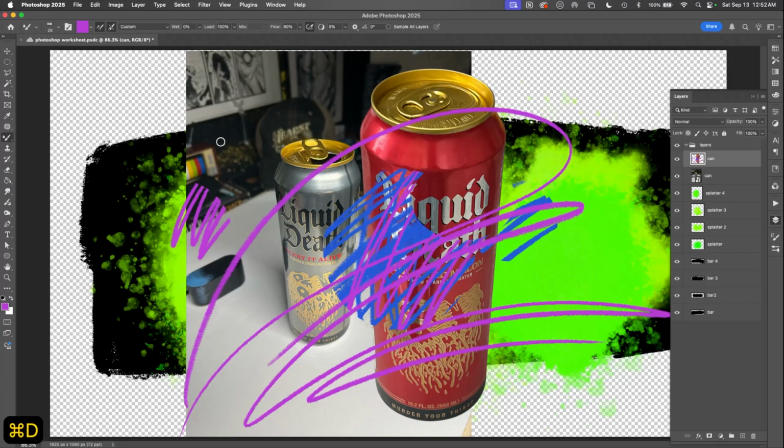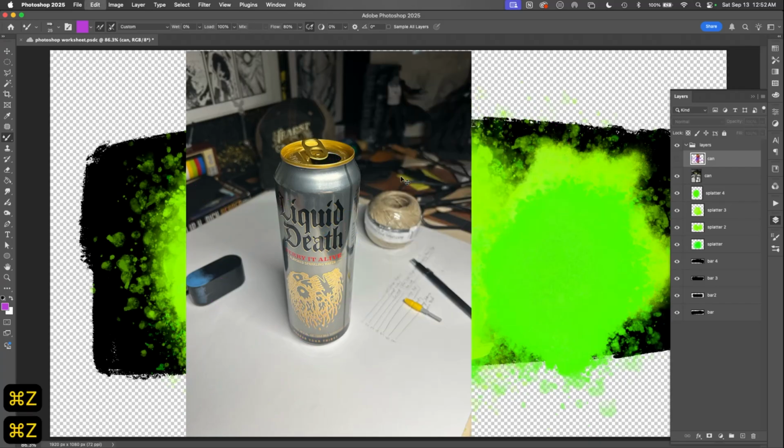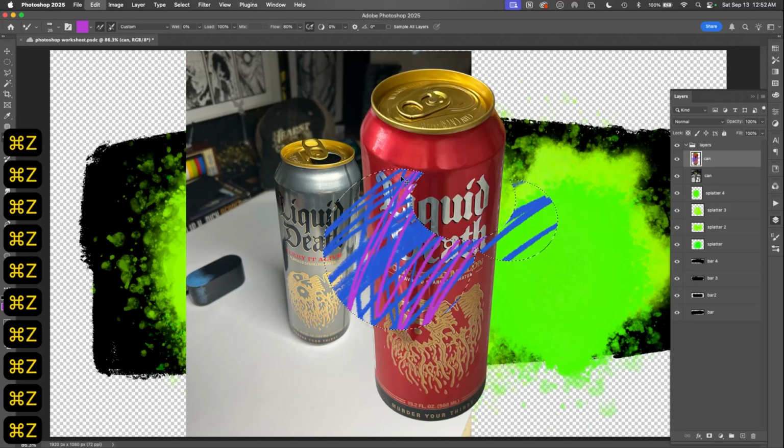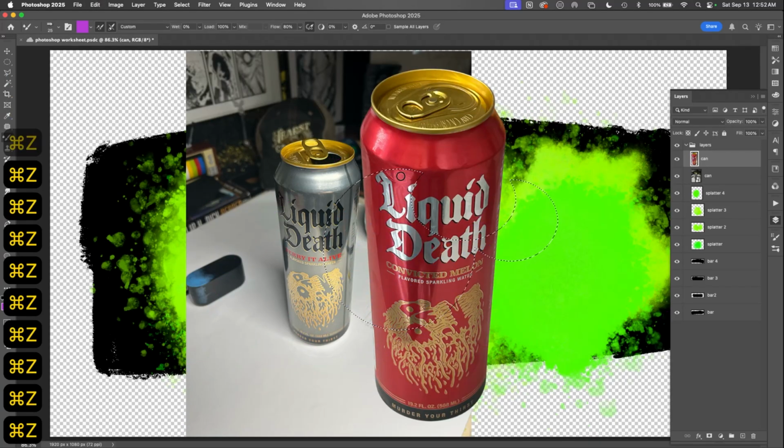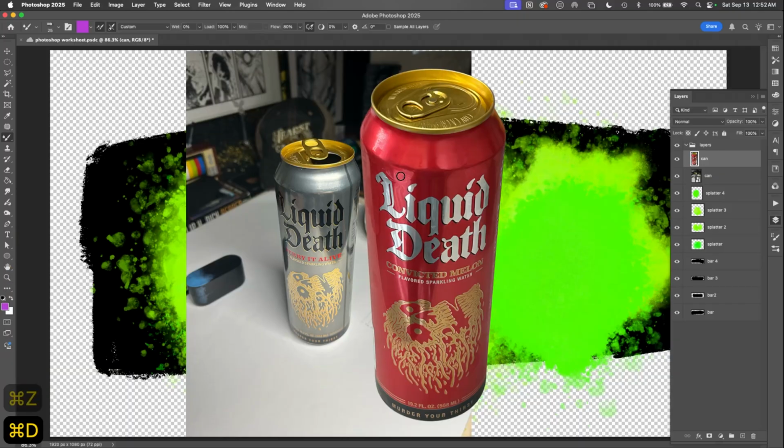Now I've done something that you need to be careful of. I've drawn directly on a layer. That is all on this layer. The information that's behind these marks that I made isn't there anymore. So I can't get this can back unless I come back and press Command Z until all of my painting goes away. So what I should have done is made whatever selection I'm going to make.